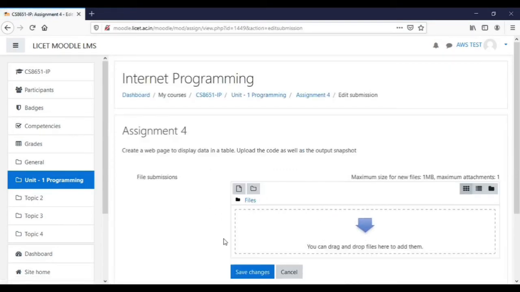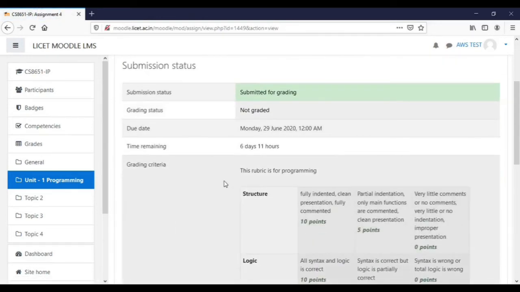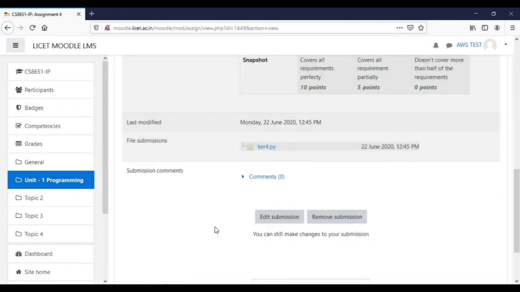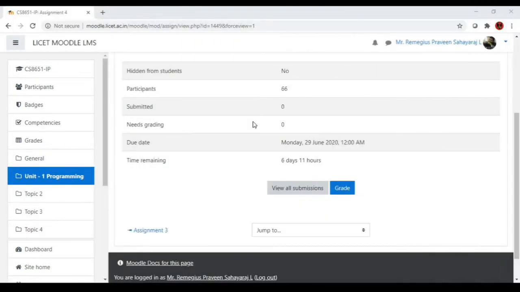So I have to submit one file. I gave the limitation as 1. So let's submit one file here. Okay, it's submitted. Now the student has to wait for the teacher to grade his assignment. So we will move to the teacher's window and start grading his assignment.